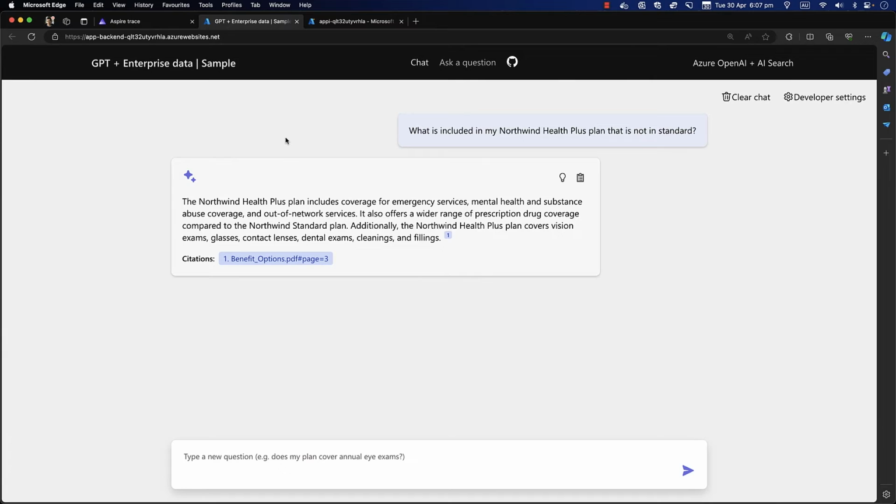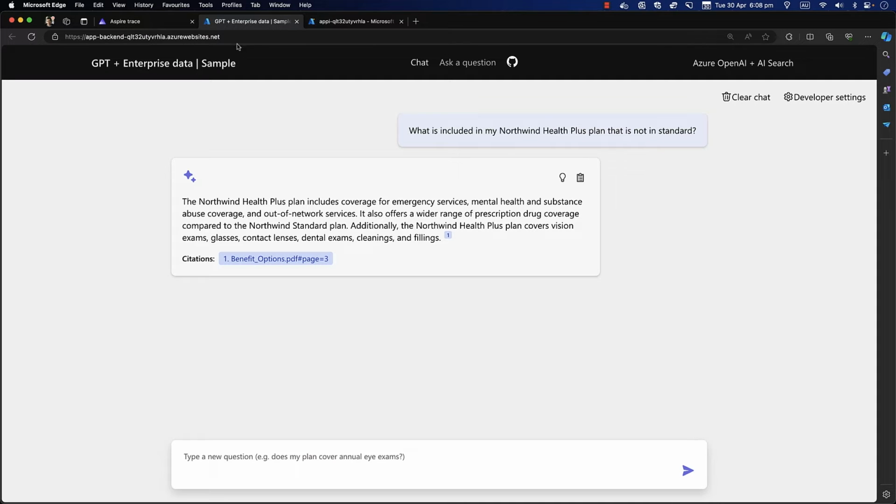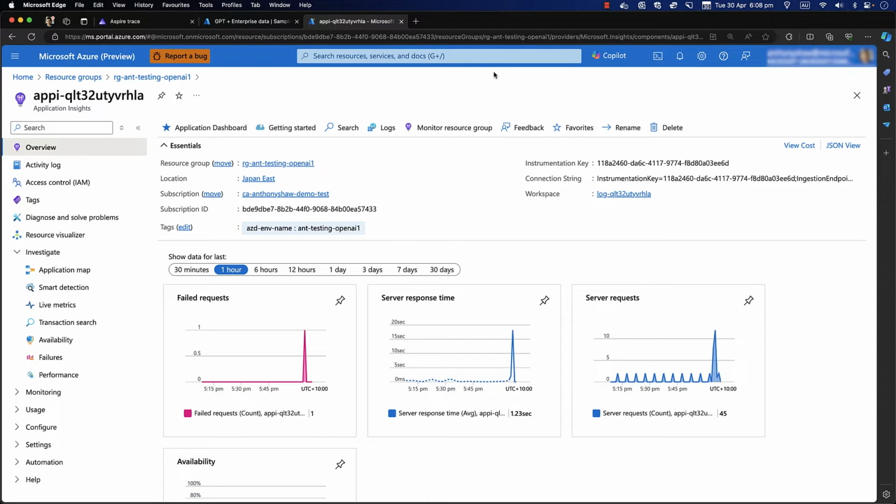Next I'm going to show you that same application, but this time instead of running it locally, I've deployed it into Azure, into App Service. The code is the same, but the application is configured so that if it detects an environment variable with application insights, it will export all of the OpenTelemetry data to application insights using Azure Monitor. So the same experience that I had before where I was using the Aspire dashboard, instead now it's sending all that information to application insights in Azure Monitor.